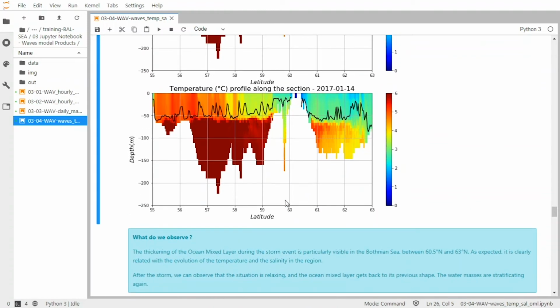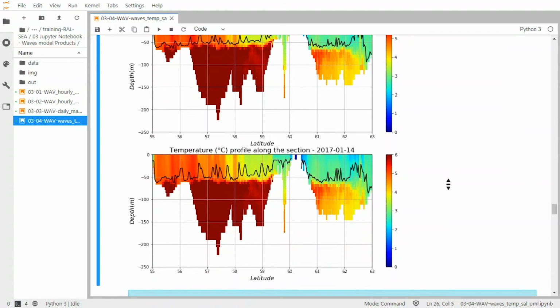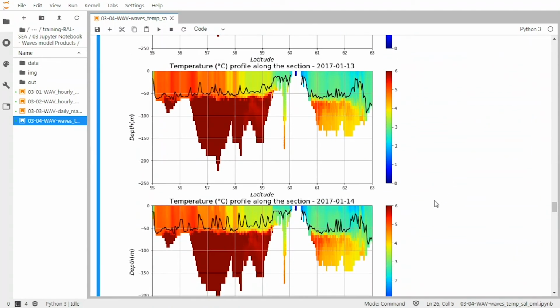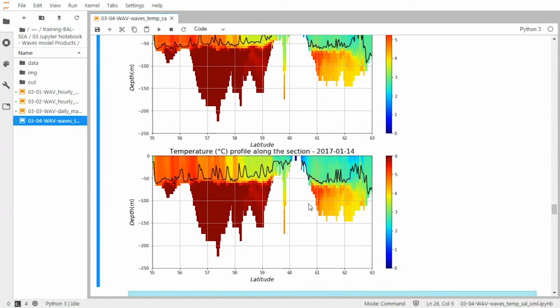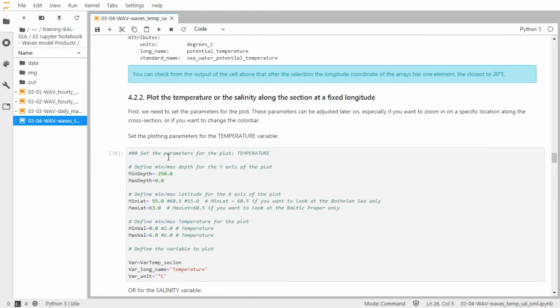So, of course, you can do the same kind of plots for the salinity, as I mentioned before, and you will see also some patterns occur. And you can also reduce the latitude section you want to plot, or you can change the color bar by changing the parameters in this cell.